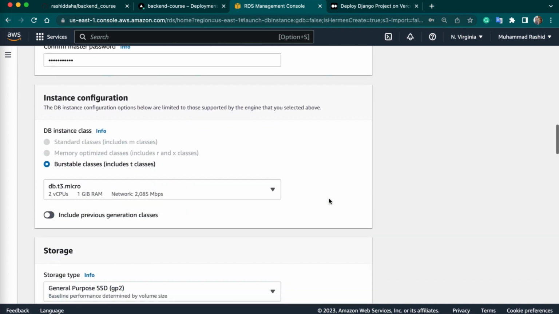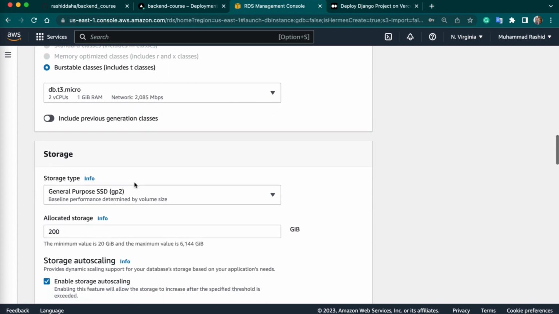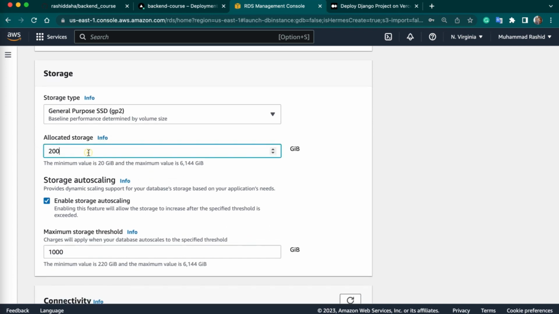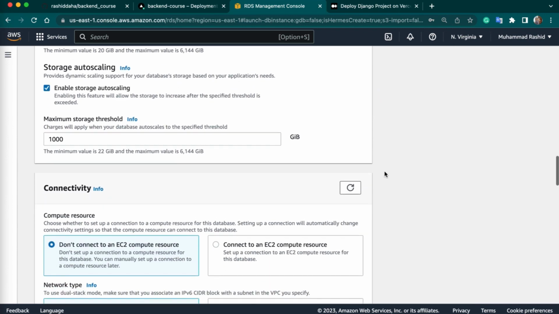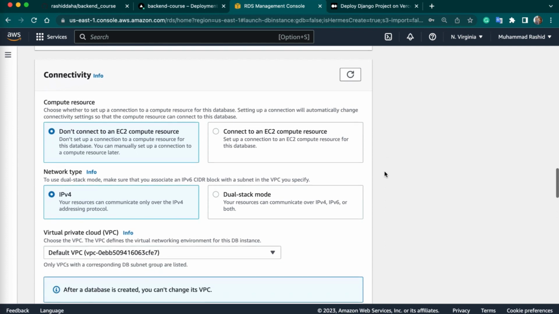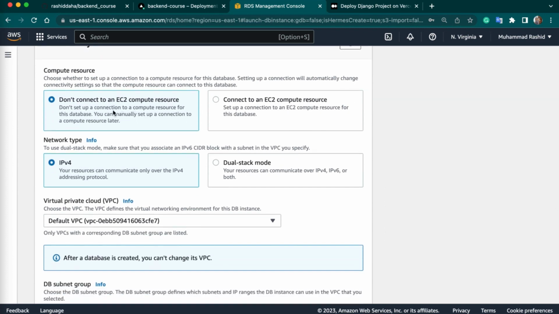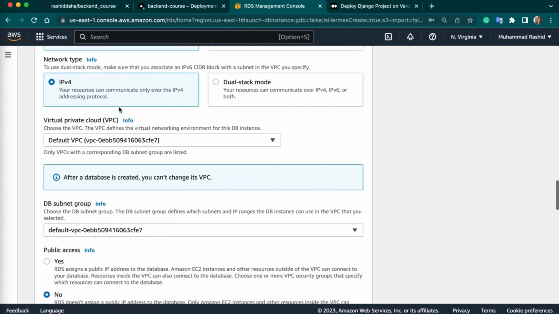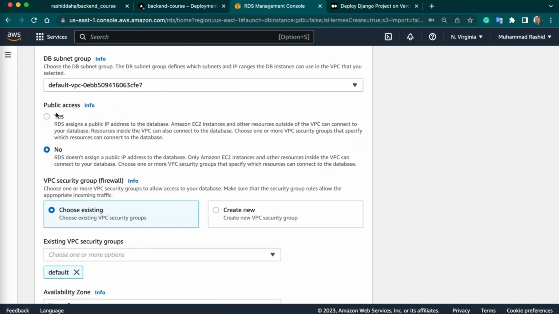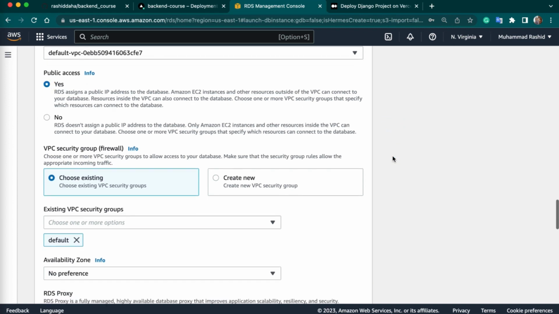Then we have to keep our instance configuration to micro. So we will not change anything here. For the storage, it's up to us how much storage we need. So you can increase or decrease storage as well. Next we have to keep the settings by default, don't connect to an EC2 compute resource. And next, this is important, we have to select yes, so we can access our database.